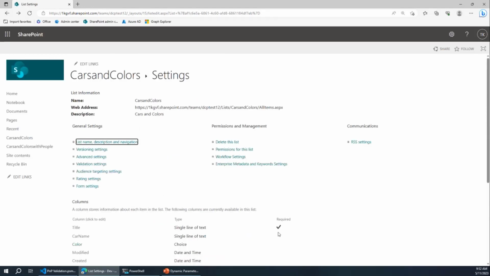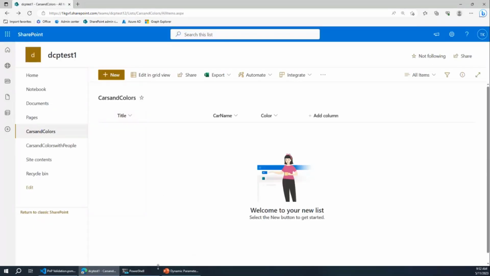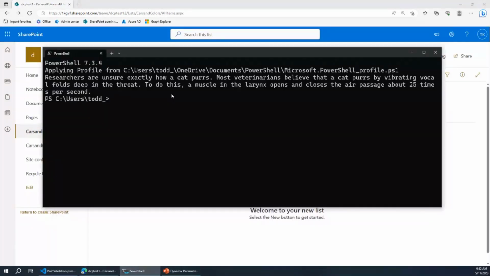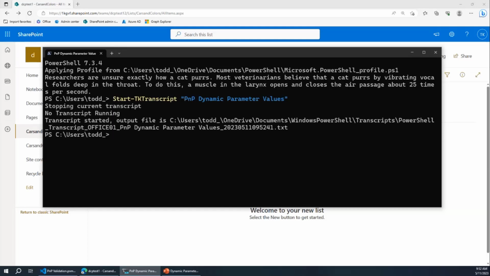All right, so I've got this list with cars and colors, and I want to use some PowerShell to add cars and colors. Okay, so I've got a PowerShell prompt. This is all using the PnP, all the code that I've got. And I'm also going to upload this transcript so that you can follow along with the things that I do. So I will upload this to GitHub as soon as I can.